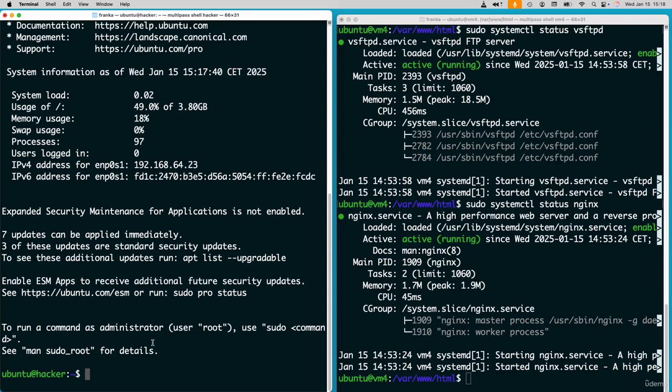For example, when you install a web server, it might open port 80 or port 443. When you install an FTP server, it might open port 21. And likewise, every network app might open a certain port.